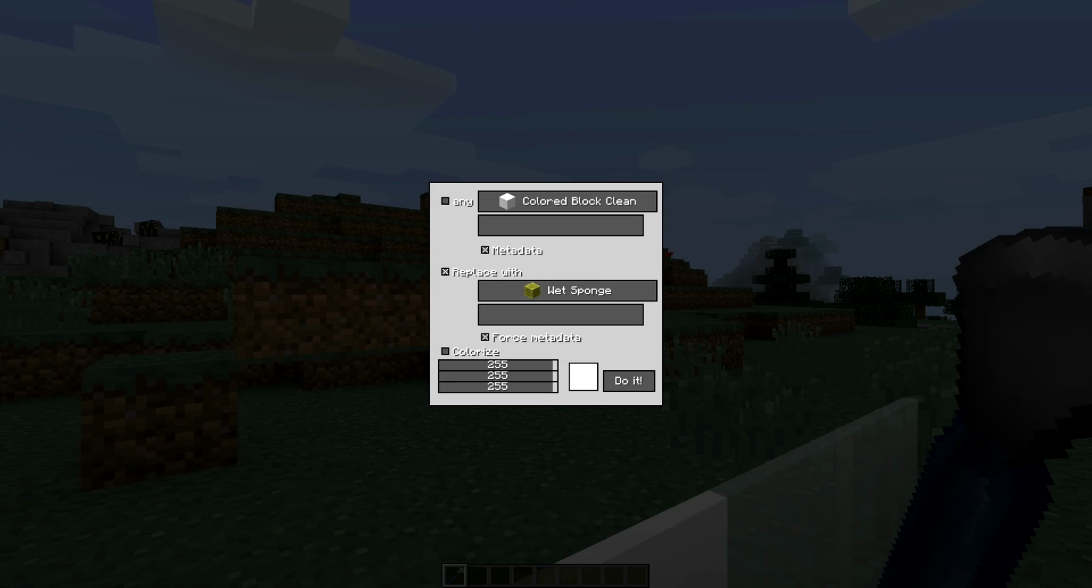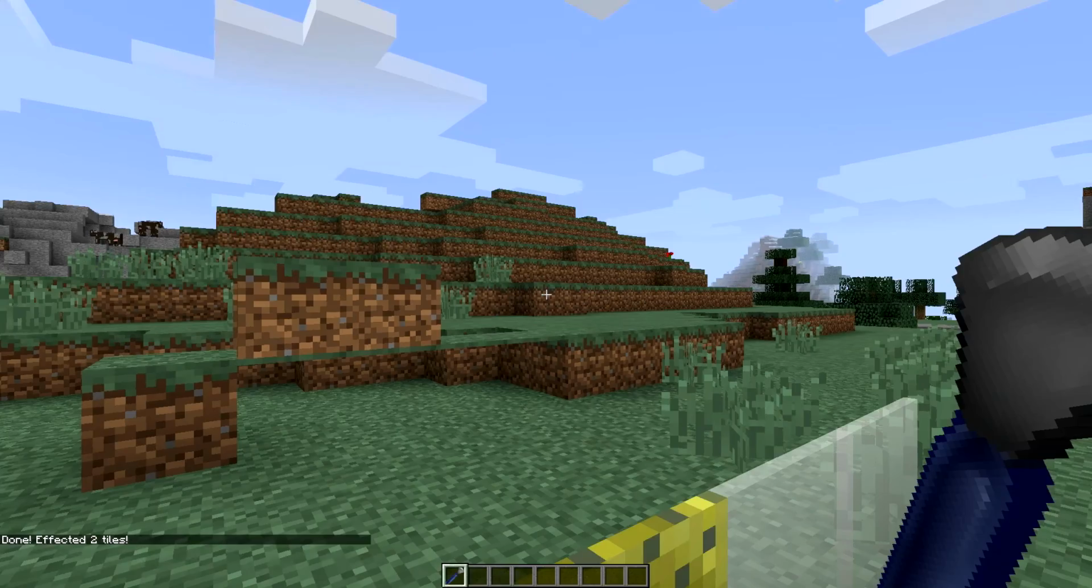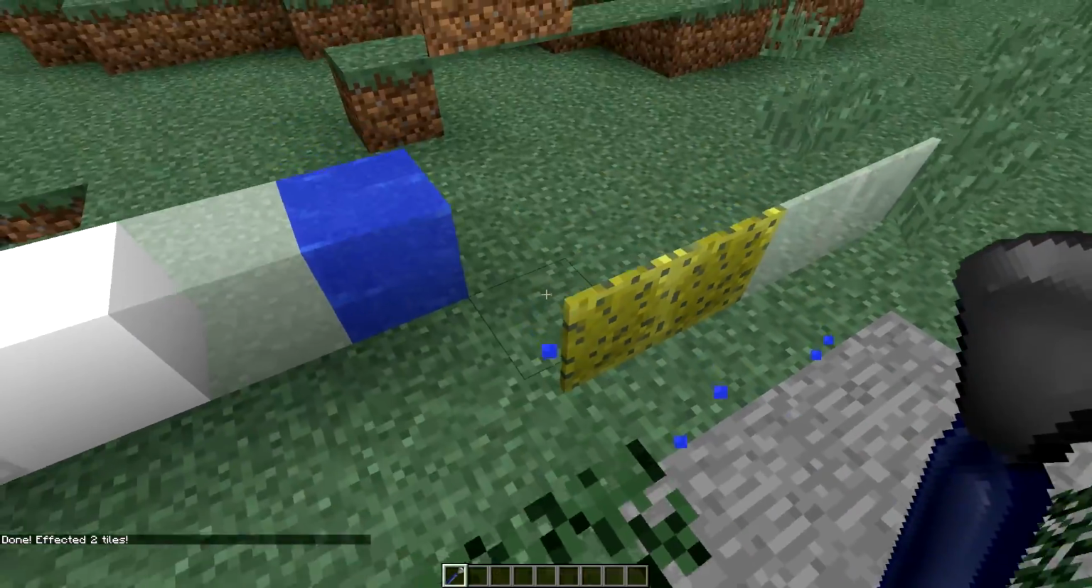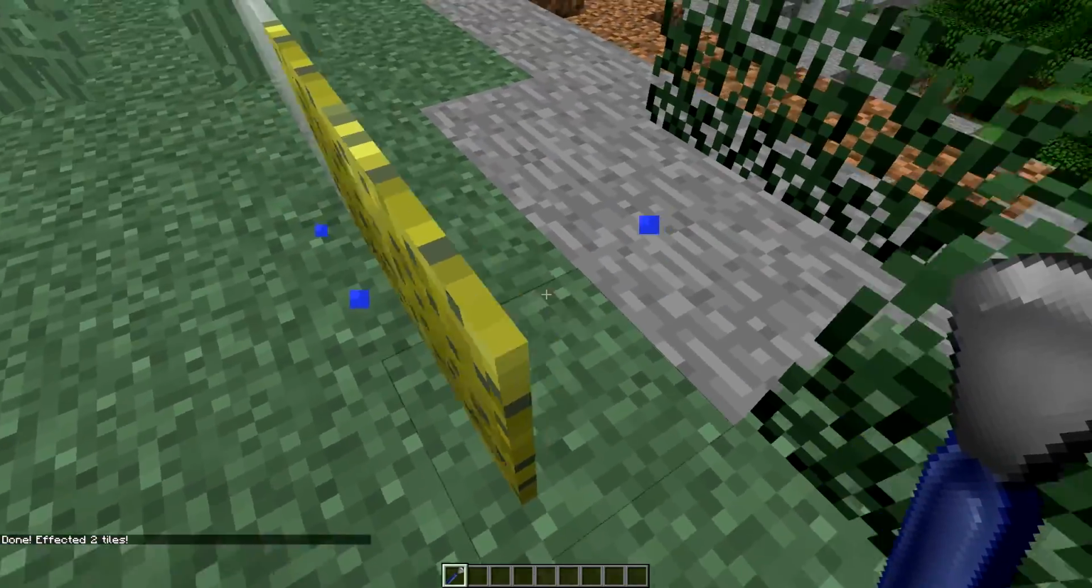You can have two different types of tasks. You can say I want to colorize it, and you can also say I want to replace it with. So you can do both or just one. So I'm just doing that one, and as you can see, it has changed to be a red sponge, and it also emits some particle effects.